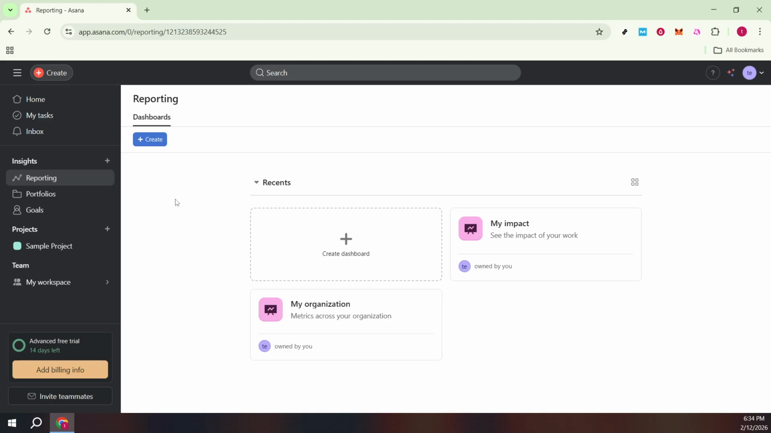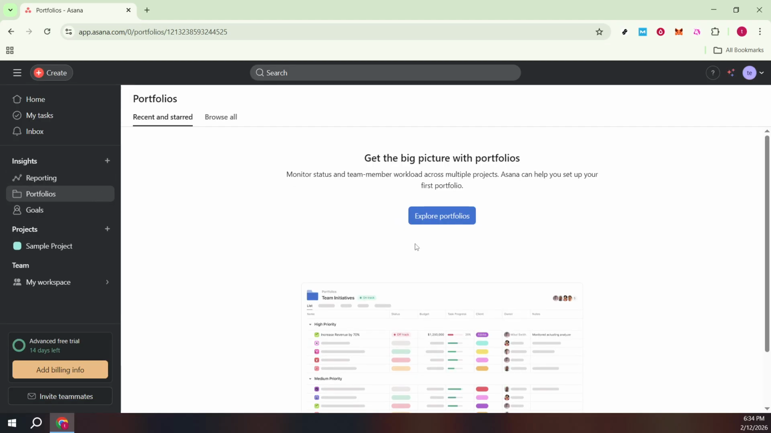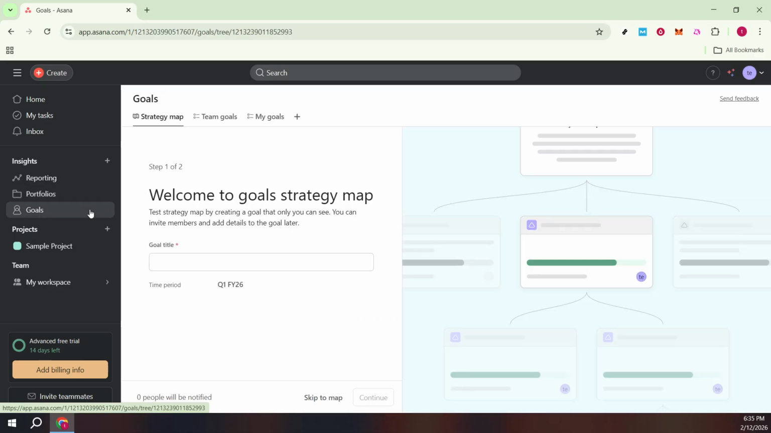Open Portfolios to track groups of related projects in one place. Here you can review status, owners, and timelines side by side, which helps you prioritize your own tasks with context. Finally, visit Goals to connect your daily work to bigger objectives. Confirm that what's in due today advances the outcomes that matter most, and adjust if it doesn't.